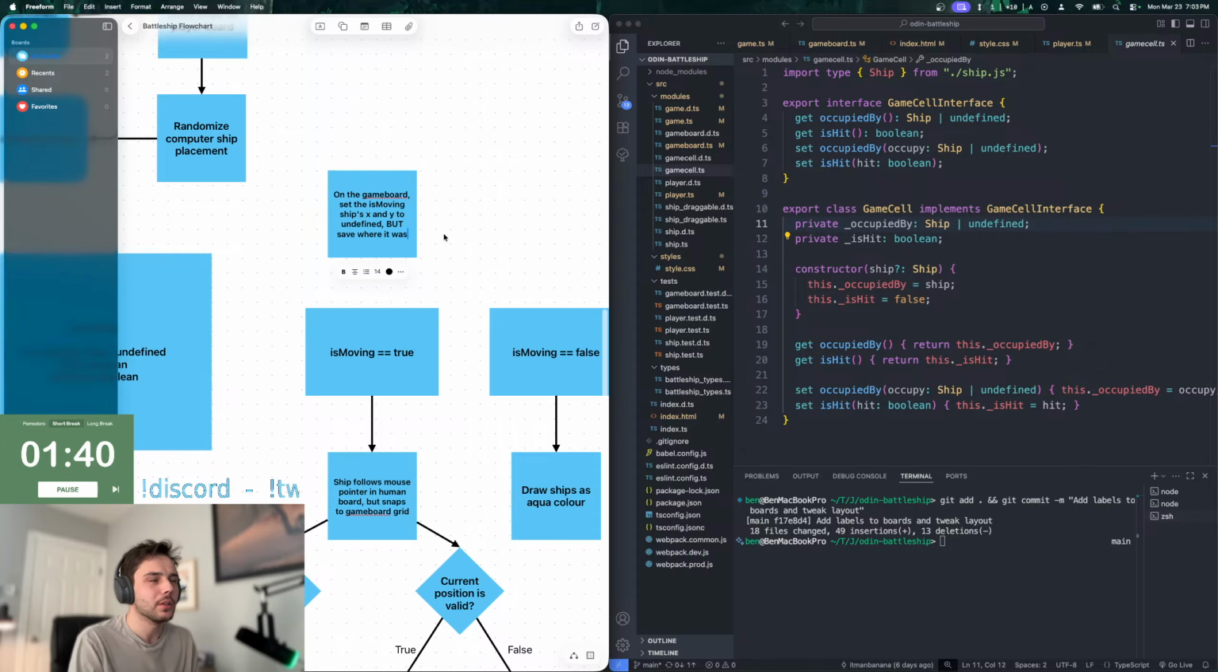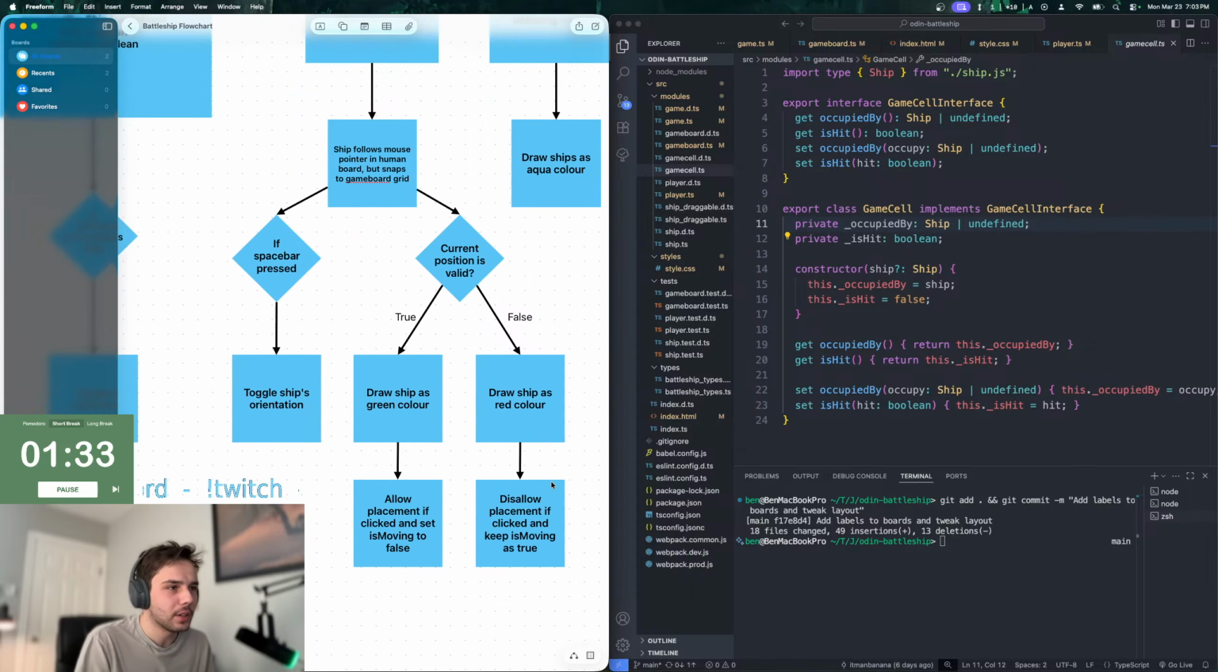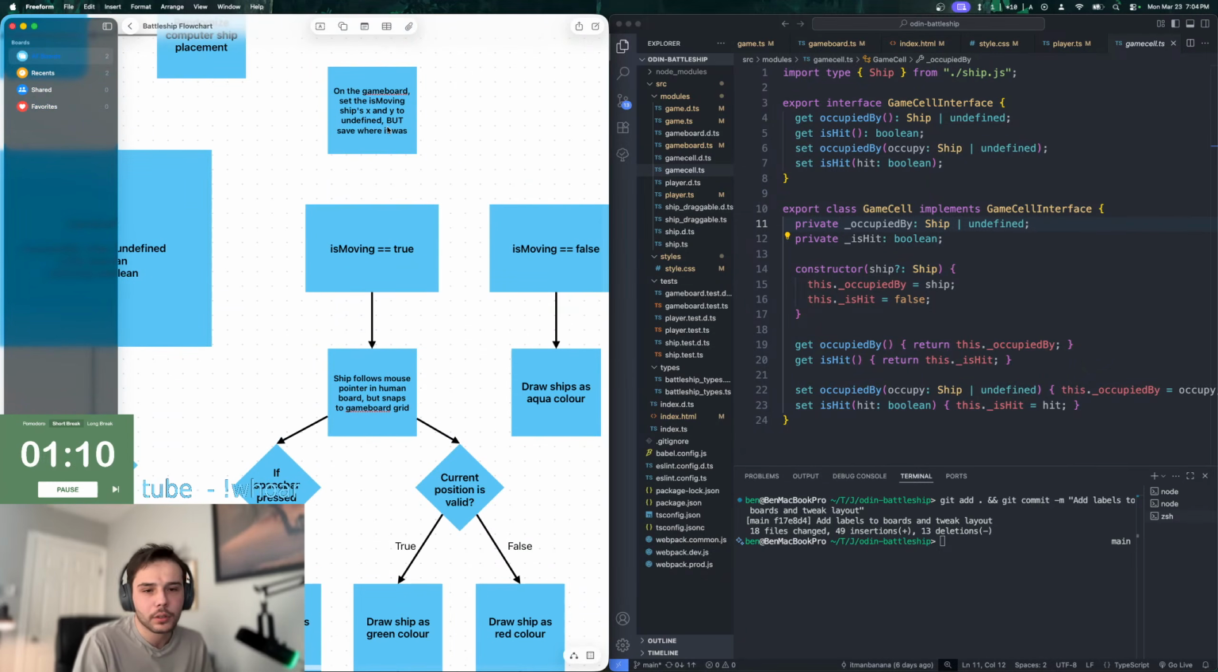The other thing that we can do is, if we set it to true, we also have to, on the game board, set the is moving ship's X and Y to undefined. But save where it was in case... Actually, we probably don't need to do that, do we? Because there's two ways of handling this, right? If clicked, we could set is moving to false and then put the ship back where it was before, right? Or we could just disallow placement. Because if we do it the way I just mentioned, then we would have to save where it was, right?